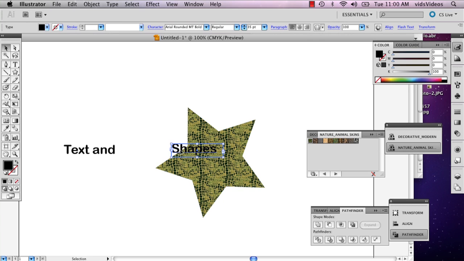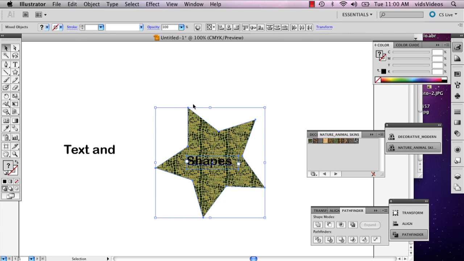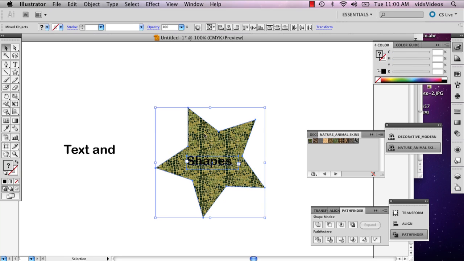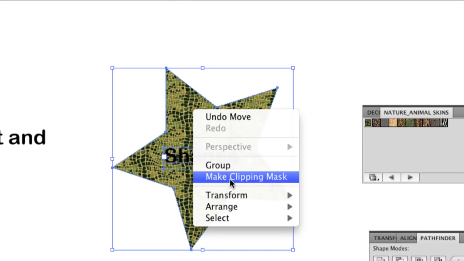So what I'm going to do is I'm going to put it right on top of it, and I'm going to copy it and delete it and then paste it on top, because otherwise it won't work. So I've got them on top of each other. I'm going to select both of them, and I'm going to right click, and I'm going to select Make Clipping Mask.